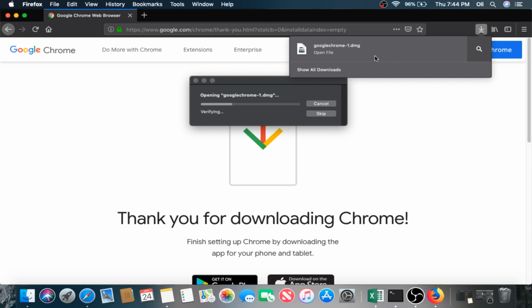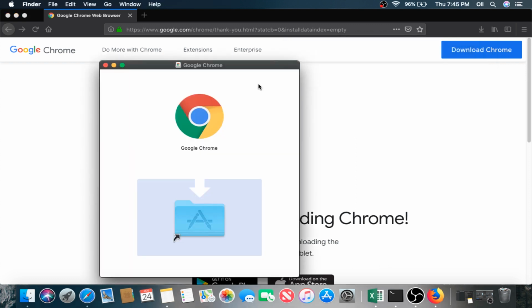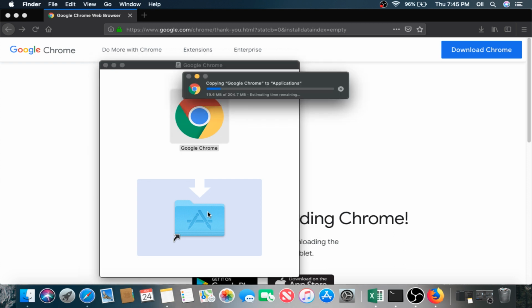And just for trivia purposes, if anybody wants to know what DMG stands for, it's just basically Apple Disk Image, specific to the MacOS for installing applications. Basically mounts to your file system so you can install it. We're going to throw that Google Chrome icon right in that applications folder. Give it a few seconds to finish copying Google Chrome to applications.